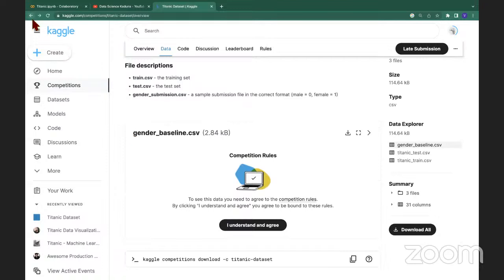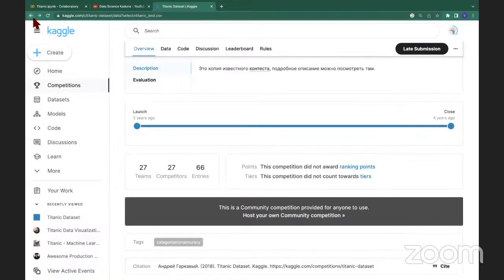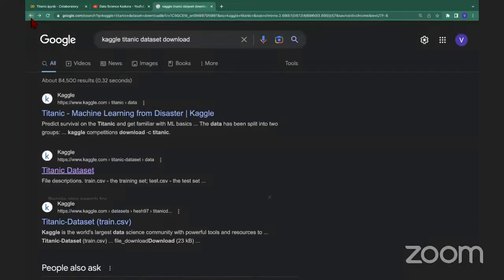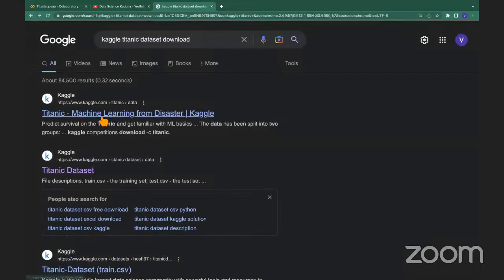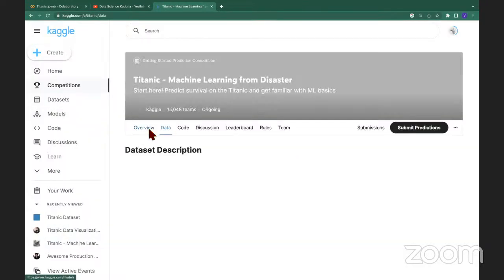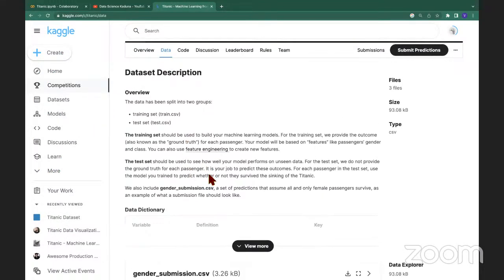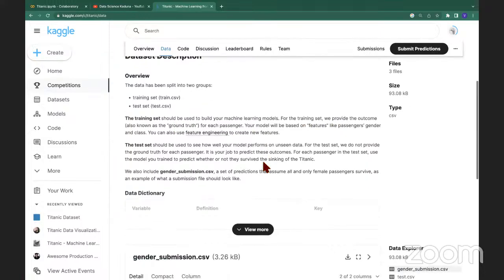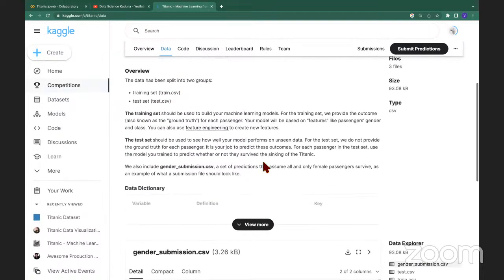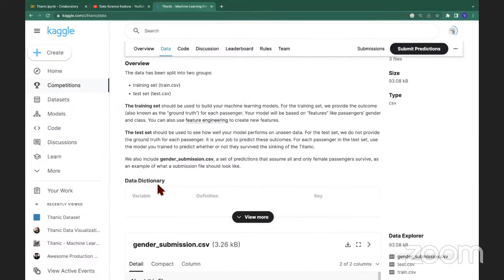Okay, so this one didn't give a good description like I want. I would go to another link. I want to see a description of the data. So let me go to this top one and then read. Good. So this one gives a good description of what the data is. It says the training set should be used to build your machine learning models. For the training set, we provide the outcome and the ground truth. So look at the data dictionary.